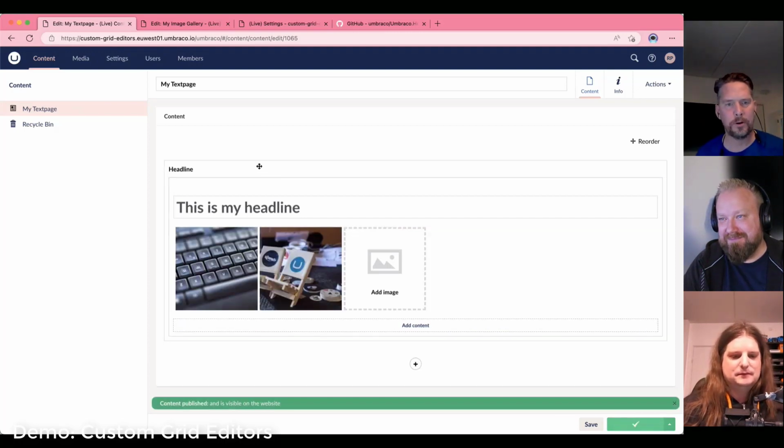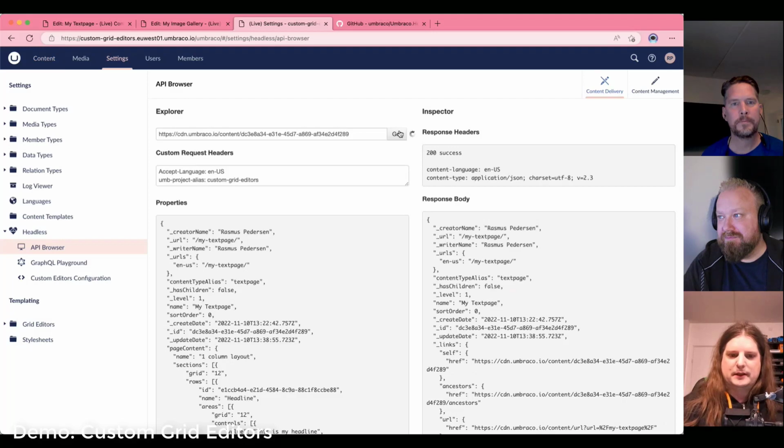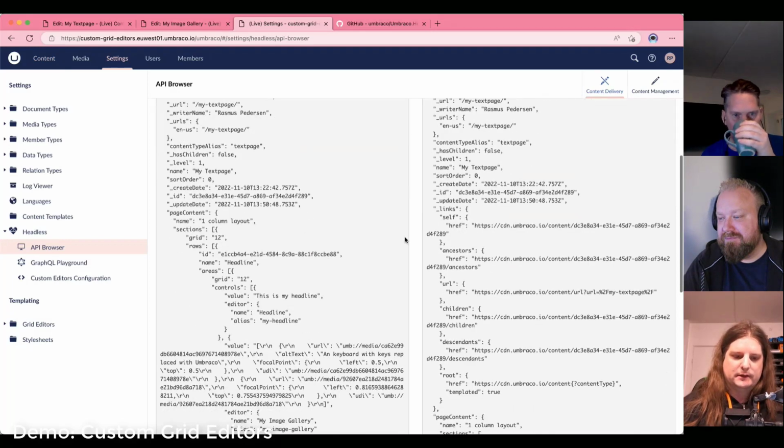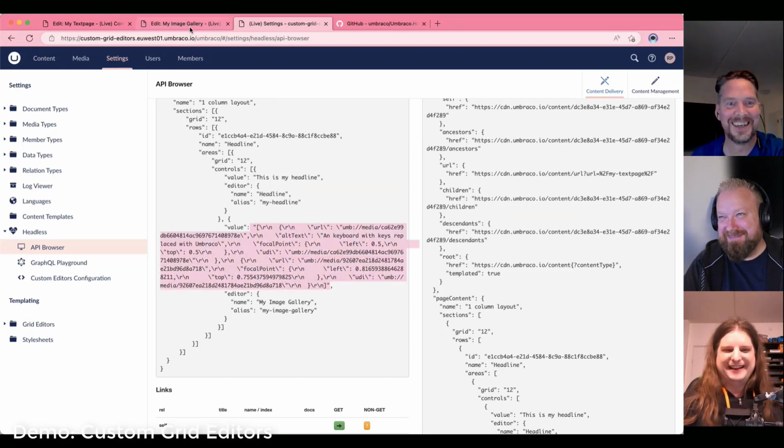How does the output look? Yeah, that's the next thing I actually wanted to show. Currently, if we go and see the output, it's pretty horrible. You're getting it out as a string. Wow. But we can fix that.